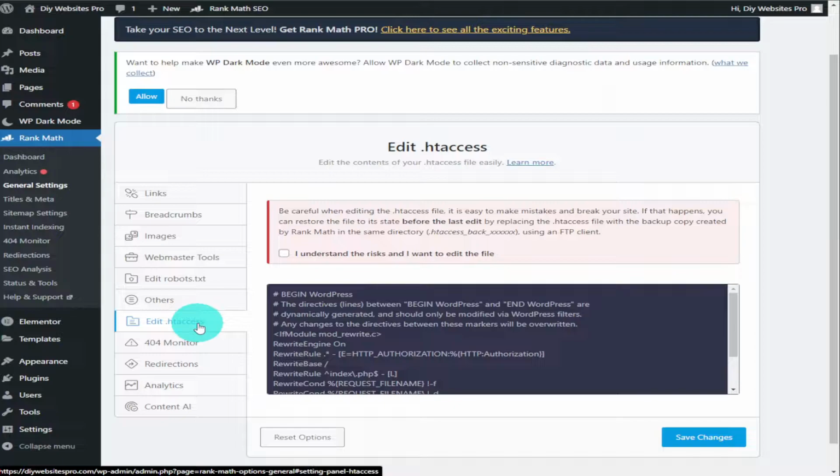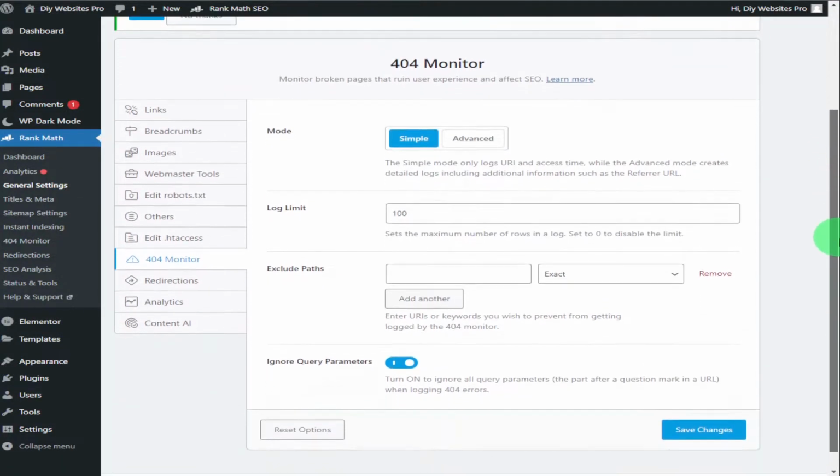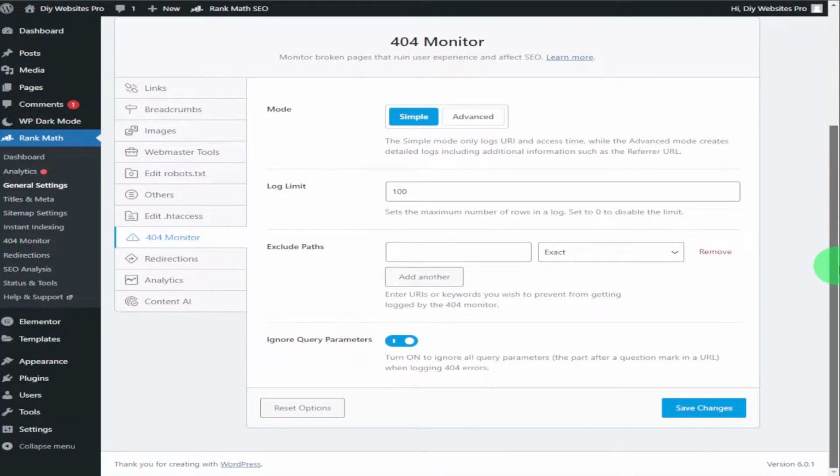Now we're going to move on to 404 monitor. In this section you can increase your log limit. This will allow you to see more broken pages as they occur. It also gives you the ability to exclude paths and keywords from your 404 logs.